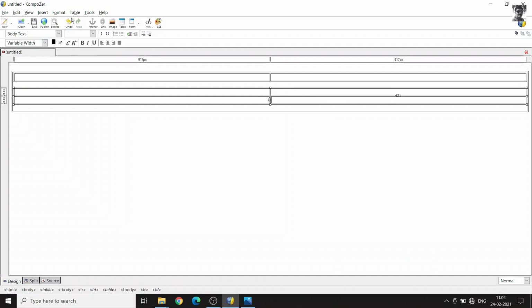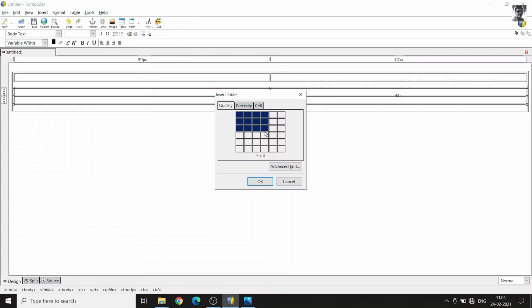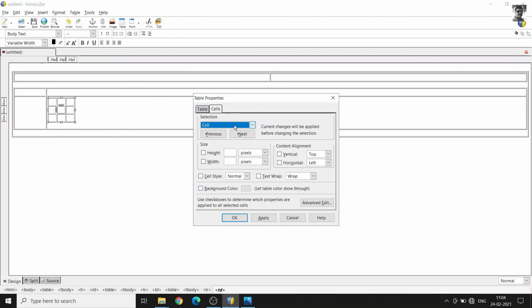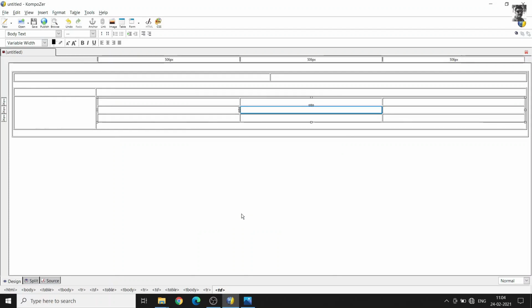In the second row, second column, again we will insert another table. So Table, Insert Table, and now we will insert a 3 by 3 table. So this is a 3 by 3 table. Again we double click on this and we go to the table tab and make it 100%. Okay. So this is how the structure is being created.